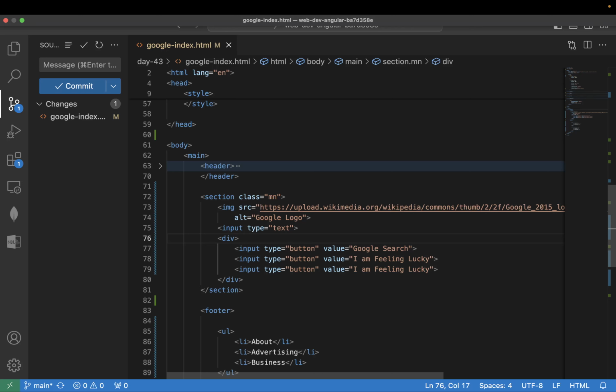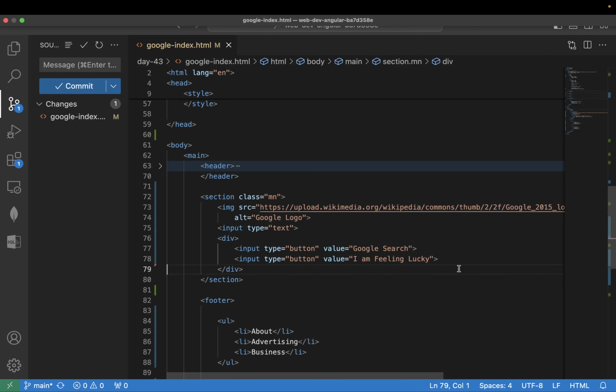Flex, but the content, so MN is a flex, correct? So this is the flex item, this is the flex item, and this div is the flex item, but the content of the div is not part of this flex. Natural ordering, not horizontal. Okay, left to right.